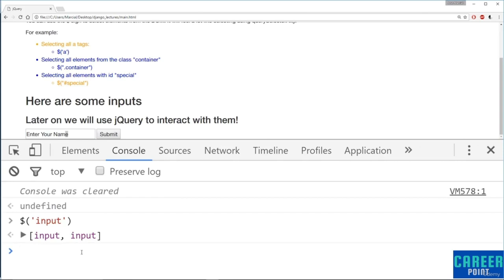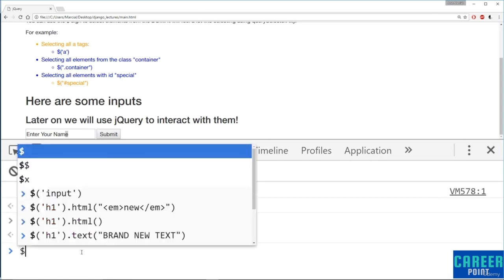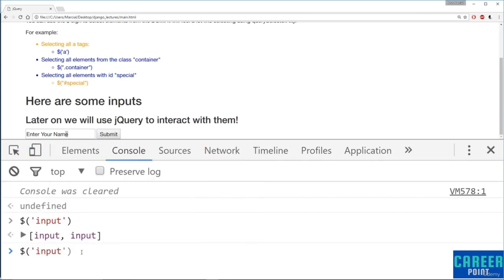And what I'm going to be doing here is say input.eq(1). And then if I want to actually affect the attribute of one of these inputs, and remember the attribute can be something like what type of input it is. Remember when we're creating an input in HTML, I have to specify what type it is, whether it's a button, a radio button, a checkbox, submit, text area, etc.